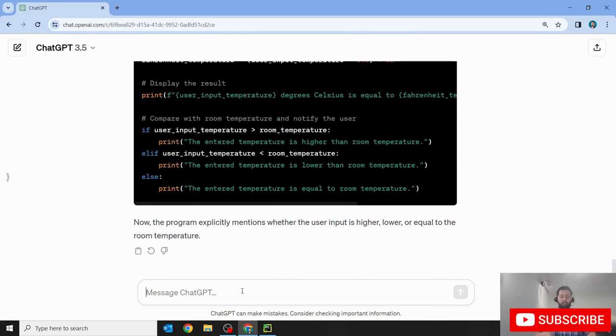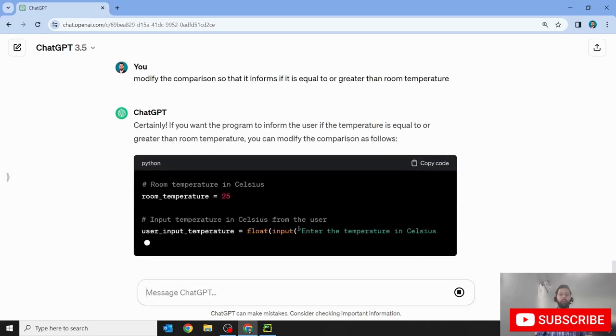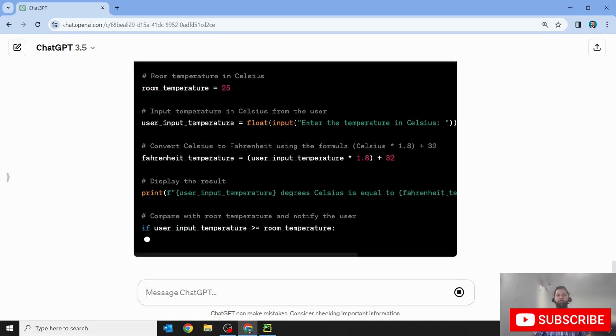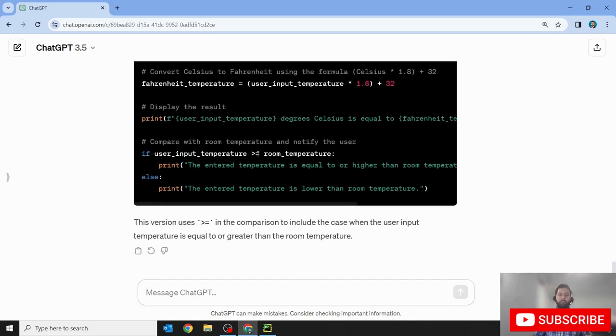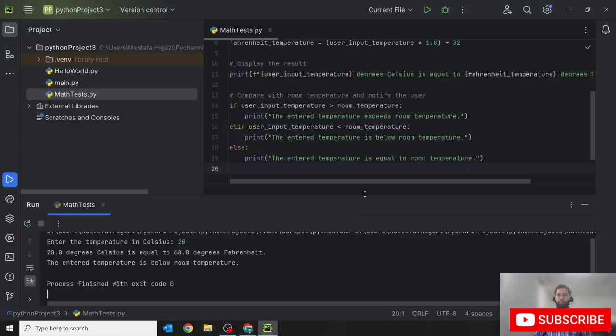So here's what we're going to say. This is why the art of persuasion and crafting prompts is very important. So modify the comparison so that it informs if it is equal to or greater than room temperature. Okay, there you go. So now it understood us better, and notice it now tells us if it's greater than or equal to, another one of the comparison operators that we looked at.